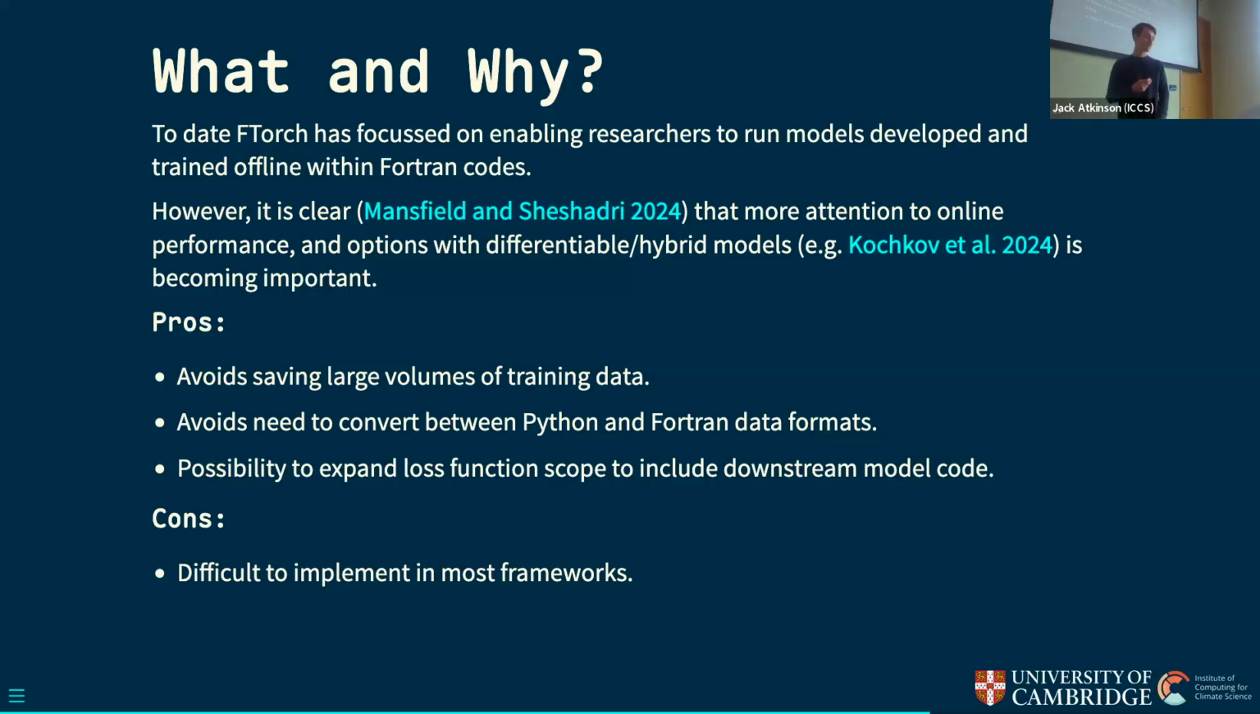So why would we want to do any of this? If you can do this online training, it avoids saving large volumes of training data, essentially, which in some cases you might want to avoid if it's, for example, data that has no other real purpose other than to train this particular case. It avoids the need for you to convert between Python and Fortran data formats, because when you create your training data, that's something you need to think about. It's not necessarily a hard problem, but it means you don't have to solve it.